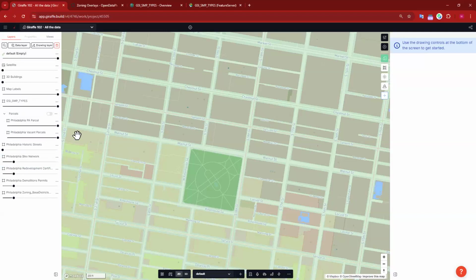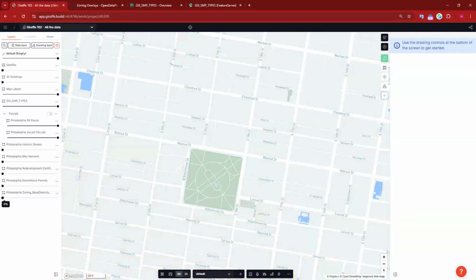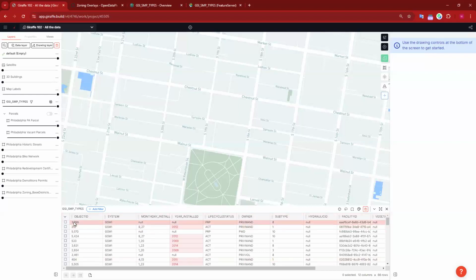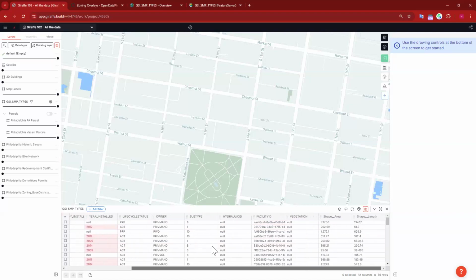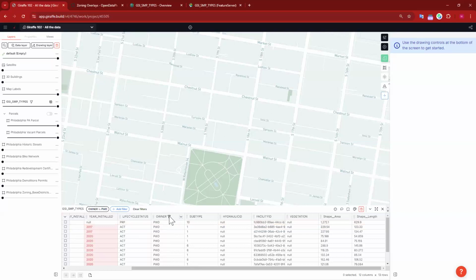So I'm going to drag this up to the top so that it is a little bit more visual. And then what's cool about this layer that we've just added is it is a vector layer. It is a feature server, so I can use that data table on it. So the data table is really useful because, like I mentioned, you can filter and sort it and search for things that might be useful to you. So if I want to apply a filter here and I only want to see things that are owned by the Philly Water Department, I can filter that to just PWD.